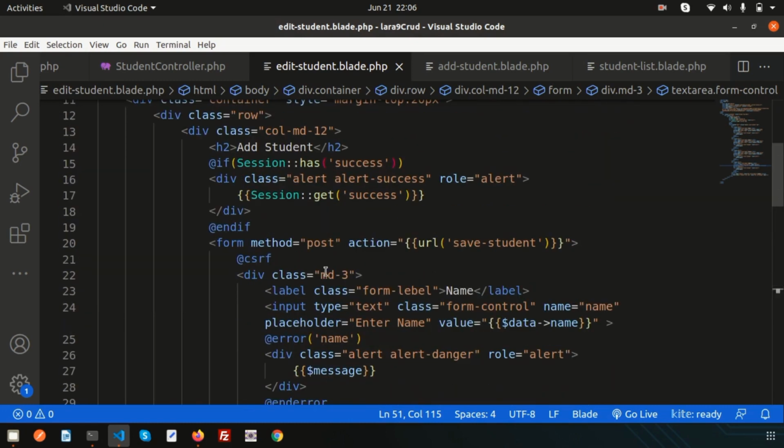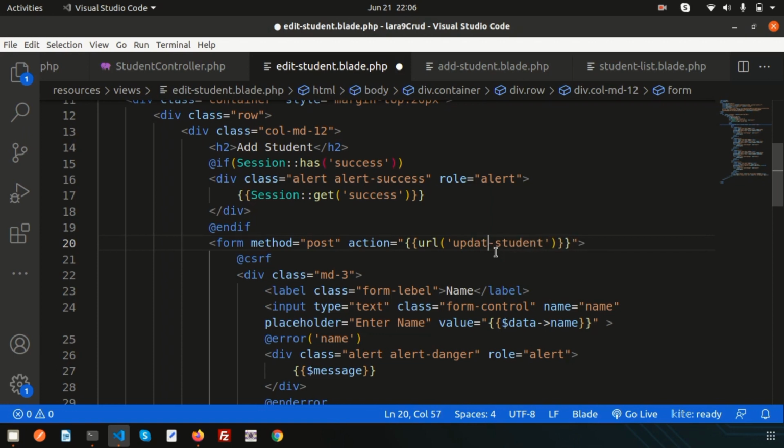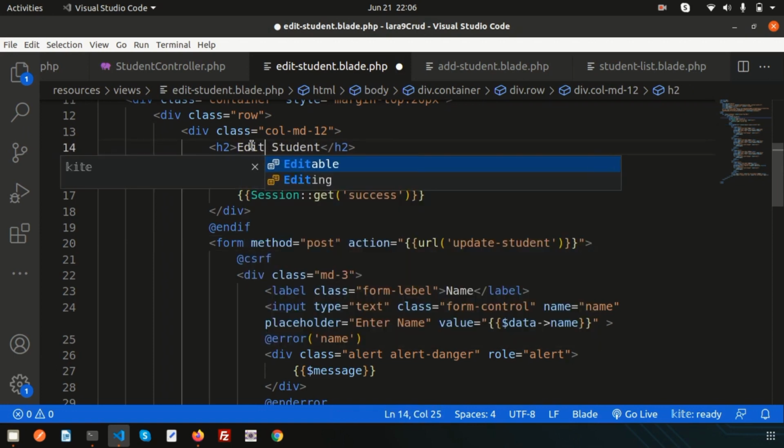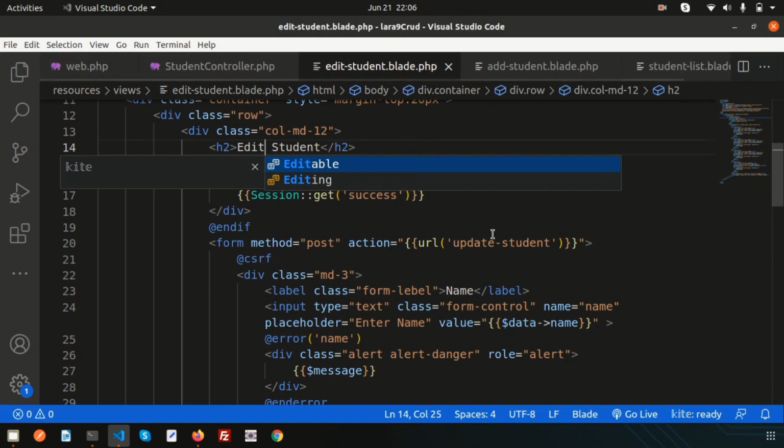Okay, now change something. So I need to change the action. So instead of save student, I need to add the update student. Instead of add, we need edit. Right, so all are done. Now let's create a function for update student. And actually one thing we need to do when we are getting the edit student here, we just need to add the ID of that thing.